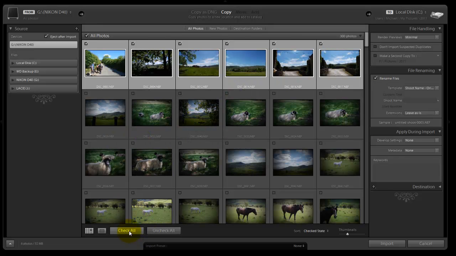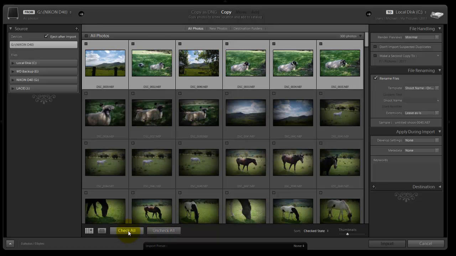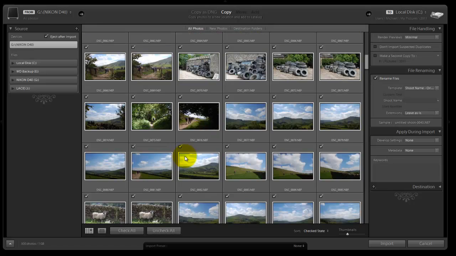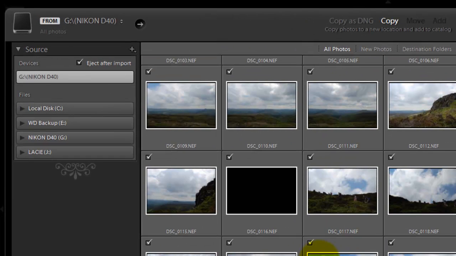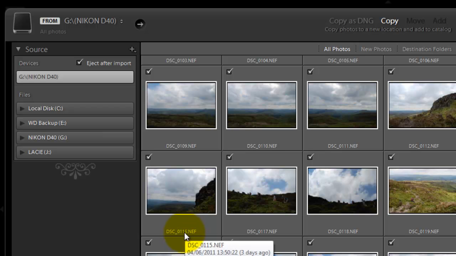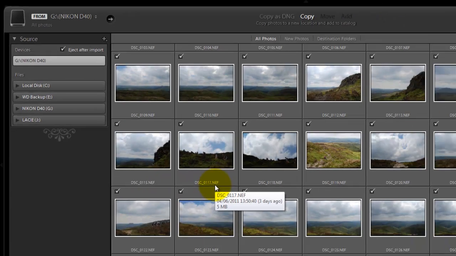Okay, so if we uncheck them all again, and then check them all again, on this particular card, I know for a fact that this, there it is there, and that's what I'm looking for. I've got one picture that's, don't ask me how that happened, but there's nothing on it, so I'll uncheck that. That's the only picture that I don't want. And as you can see from the numbers, it's now gone. So 115 to 117.